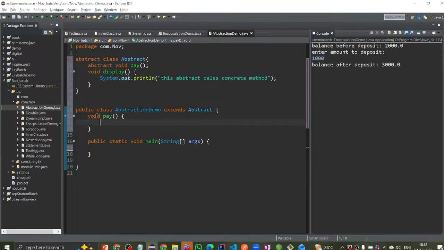Okay, system dot out dot println of paying in the main class or abstract demo class. Paying in the abstract demo class, right?